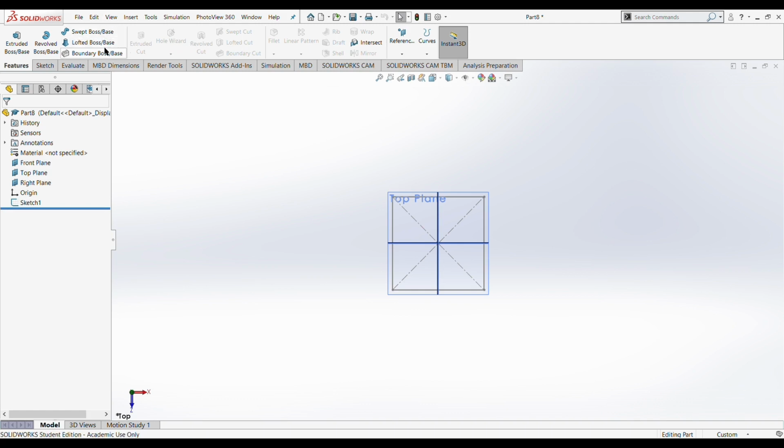And the ones that are available to us over here are the most important ones that you're probably going to be using the most often. We're going to use the extruded boss base. The point of this feature is to change something 2D and extend it. You'll see what I mean in a second.